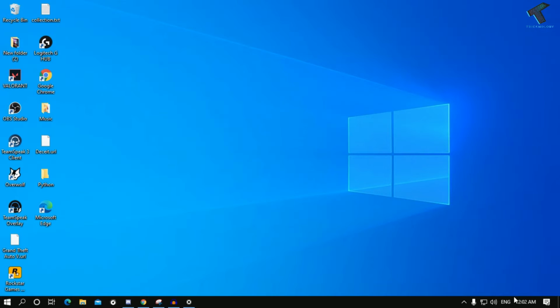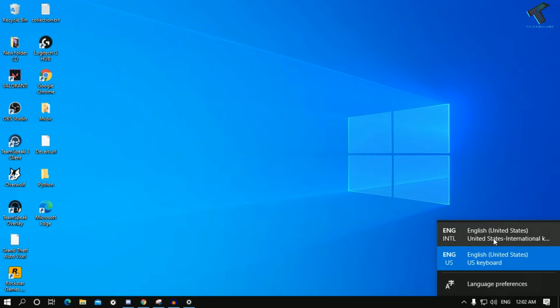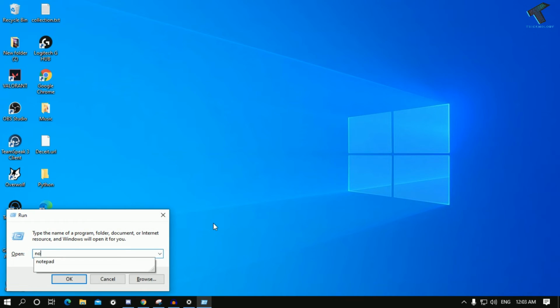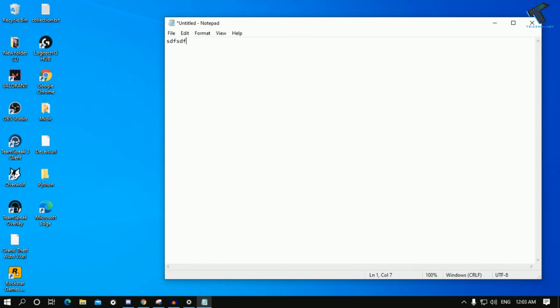And after that, you can see one ENG option is showing over there on your right side corner. So click over there and select that keyboard which you want to use on your computer. So I will use this one, US keyboard. And after that, let me check if it's working or not. It's working perfectly, as you can see.